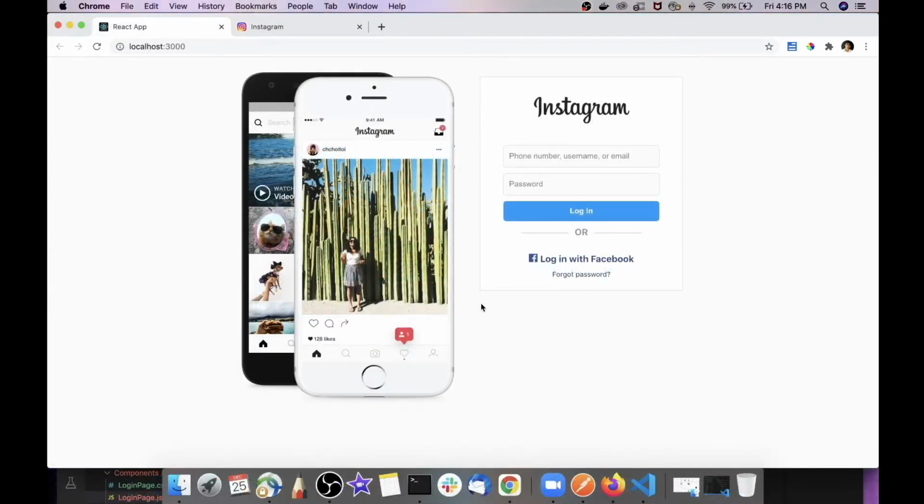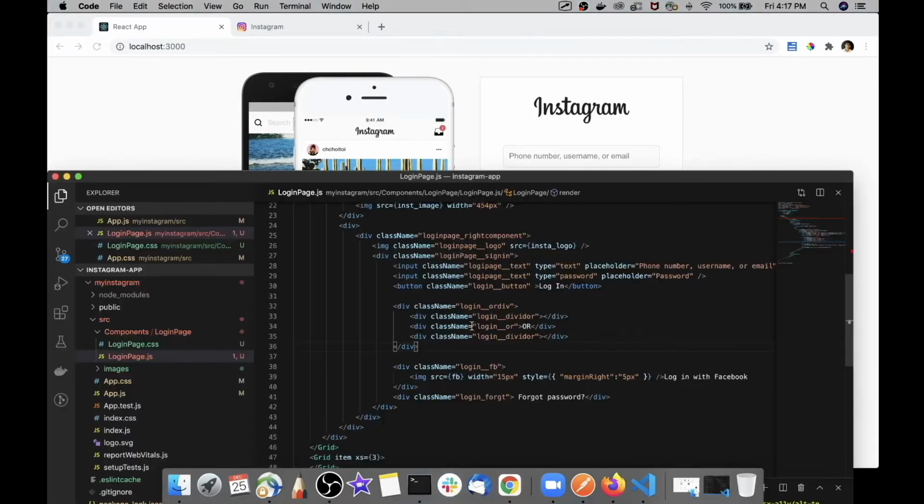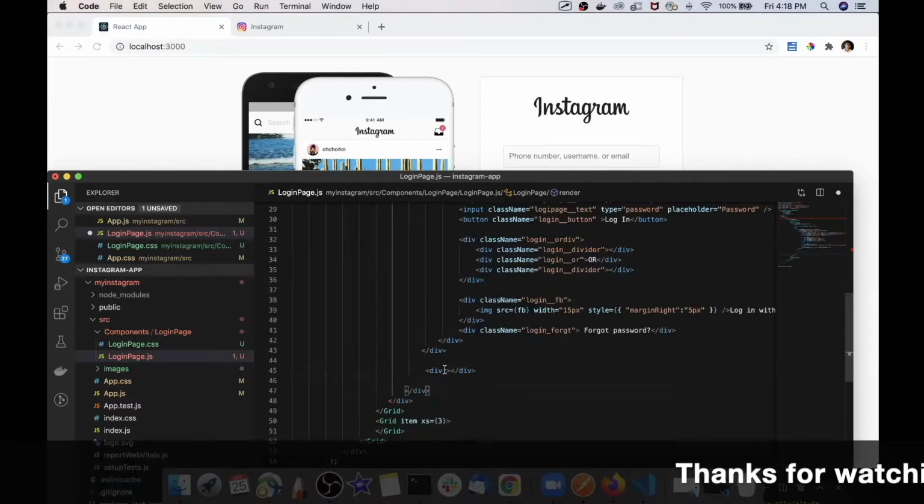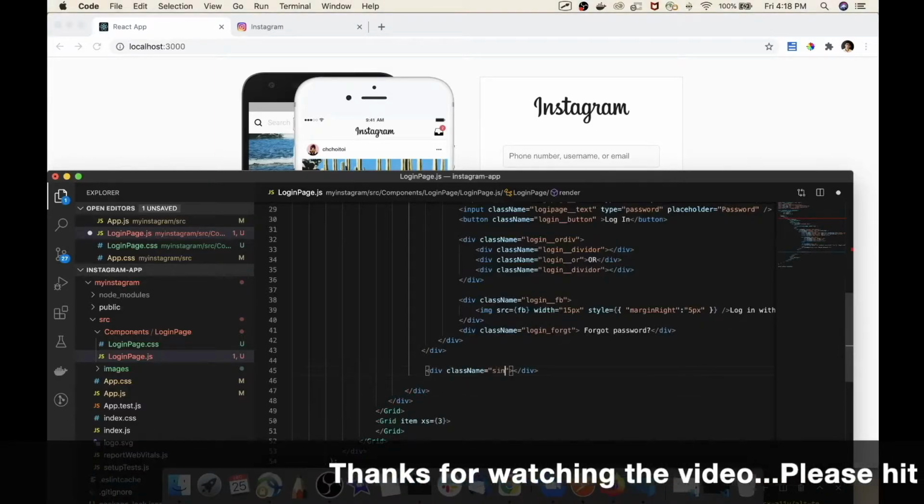To create a sign up option over here, we have to again create an empty div and give a card view to that. So let's create an empty div over here below this component. We'll again go to login page.js. We'll create an empty div over here and let's give a class name as sign up option.